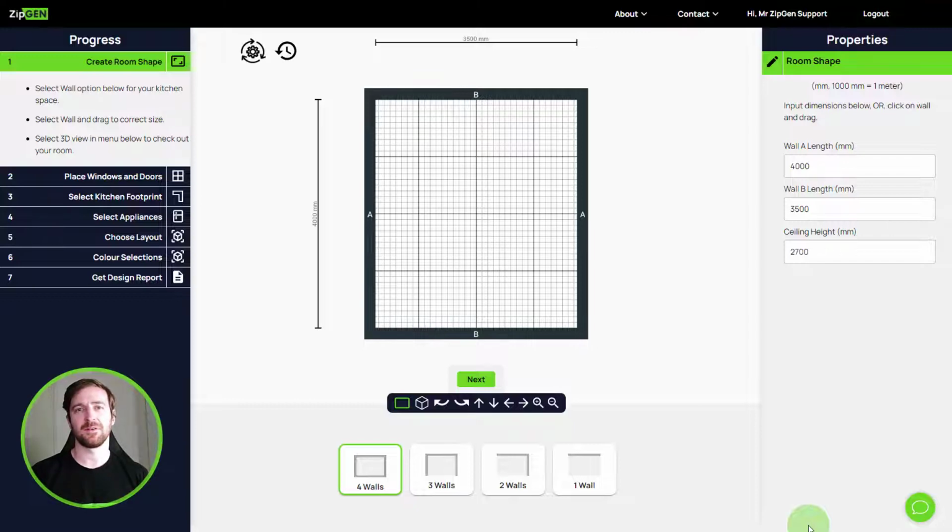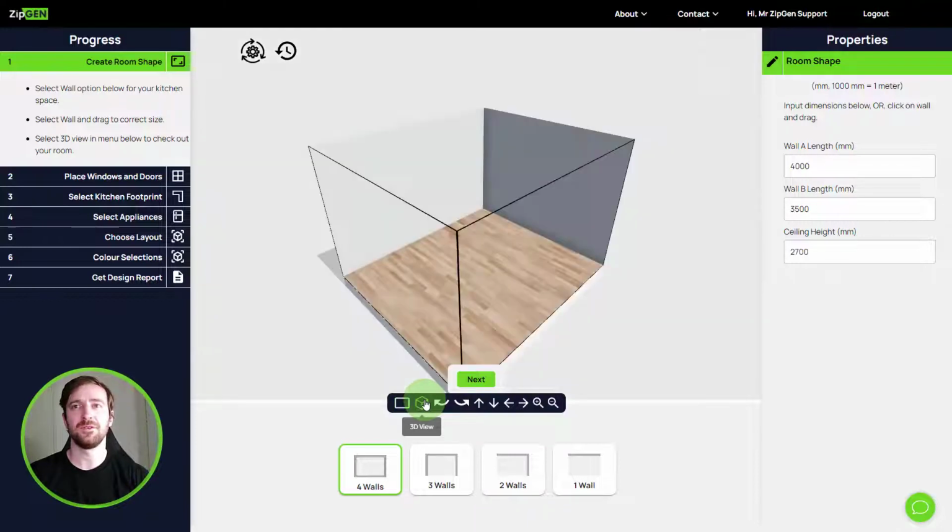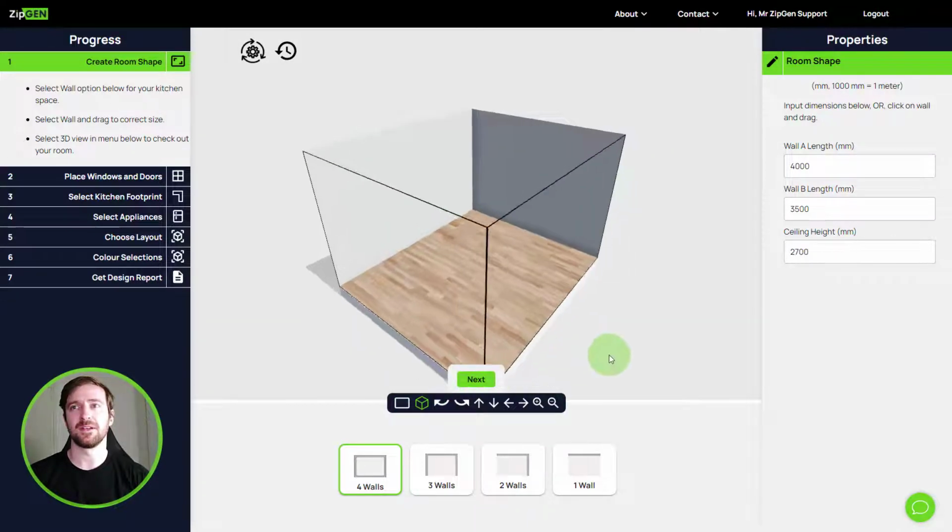Before we get into that, however, let's have a quick look at the UI. On the left-hand side, we have the navigation. These are all the steps that we'll go through throughout the design process. On the right-hand side, we have the properties panel, which will update based on what's selected. And on the bottom, we have the main selection area. You'll also notice this set of icons in this blue panel. These are view controls. So for example, we can select this 3D view and it switches the view to 3D.